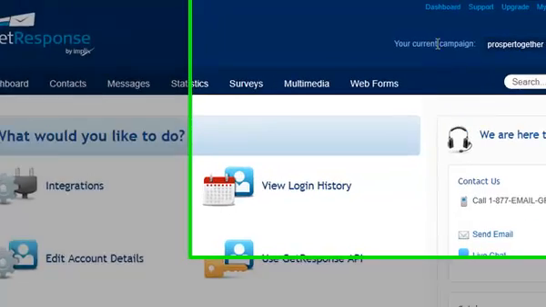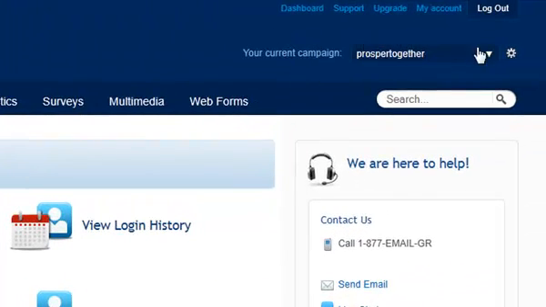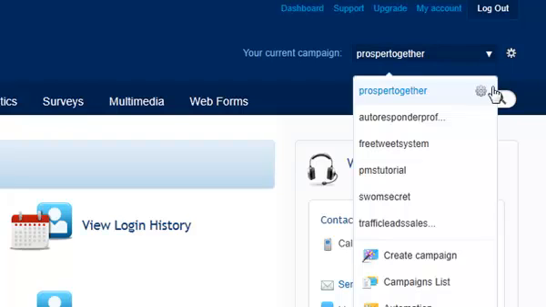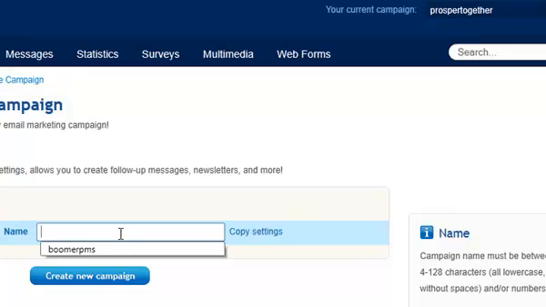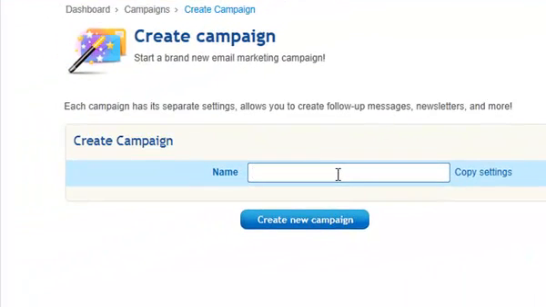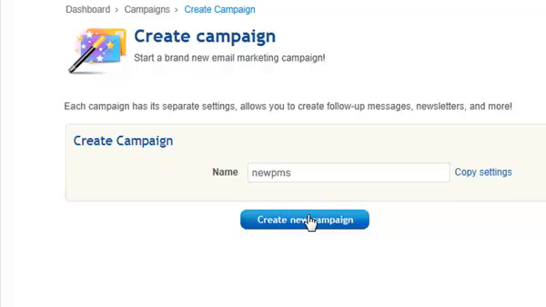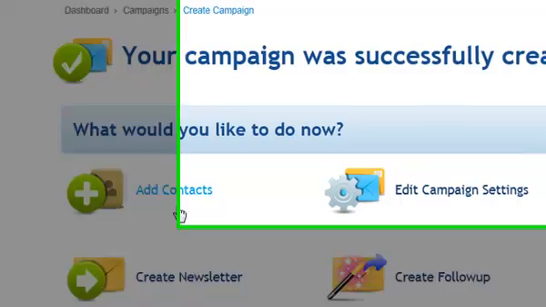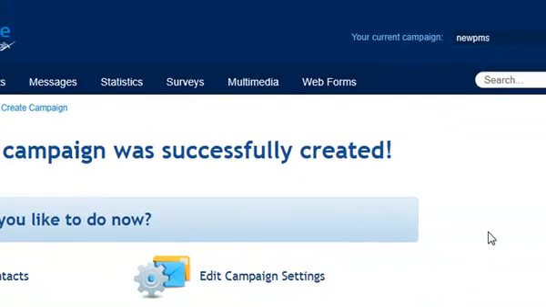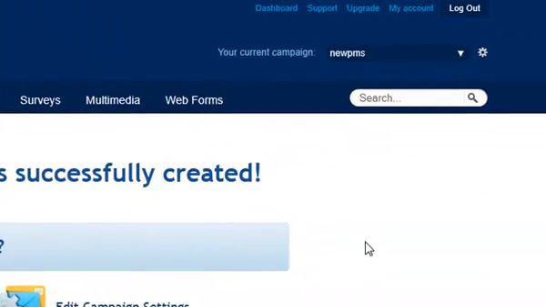Up on the right section here you can see your current campaign and any other campaigns you have here. I'm going to go down here and click Create Campaign. Okay, so then you just put in any type of campaign name you want. So you see your campaign is created and it gives you some options here of things that you can do, but I'm not going to use those right now. I'm going to get to the really important stuff.